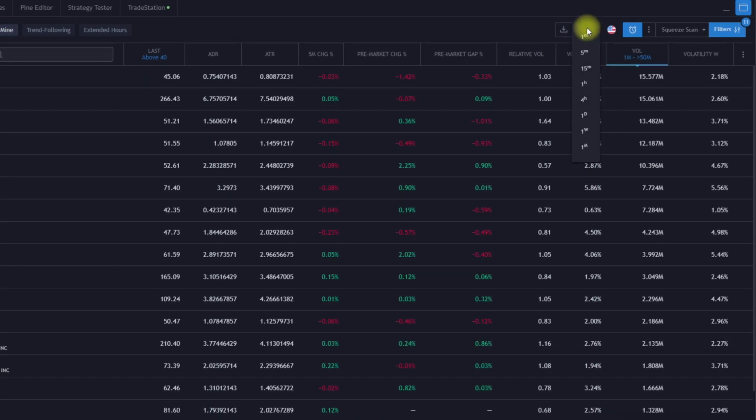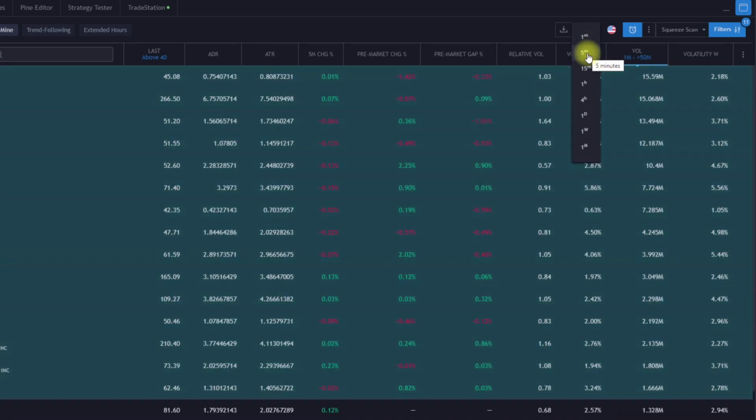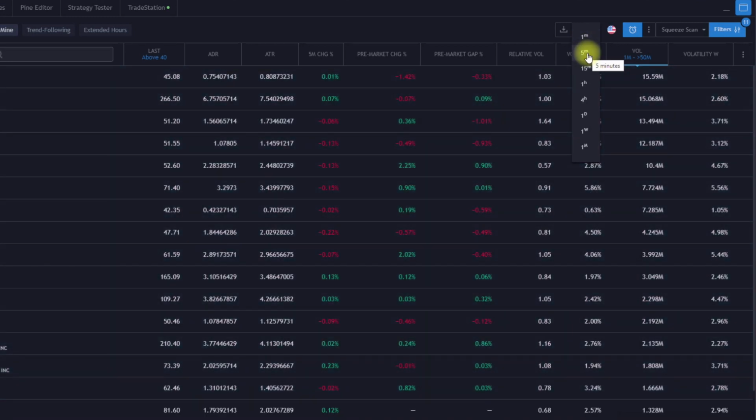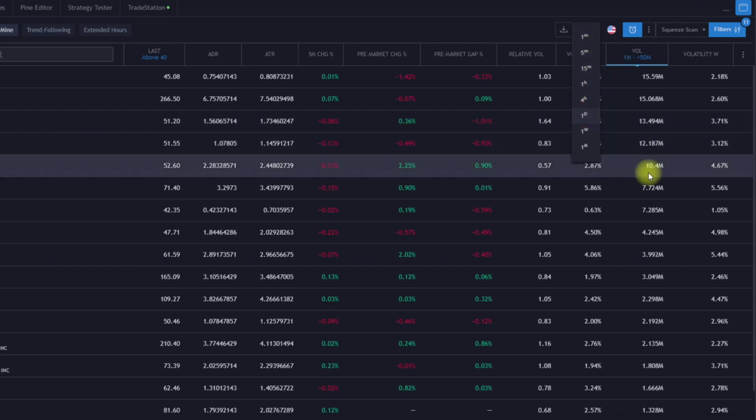Here is the time interval. If I want it to be a 5-minute time interval, it's going to search the certain criteria that I will set in a second in this time. So I can do a 5-minute or a daily like that.